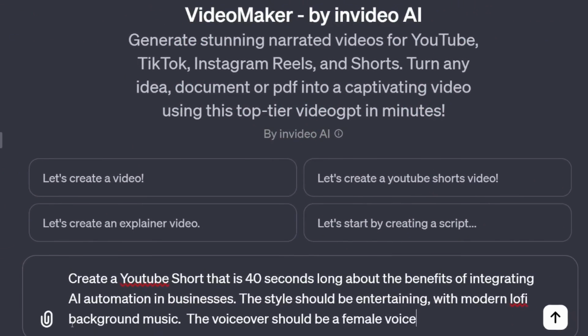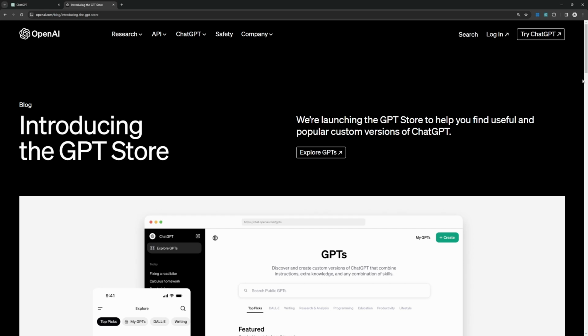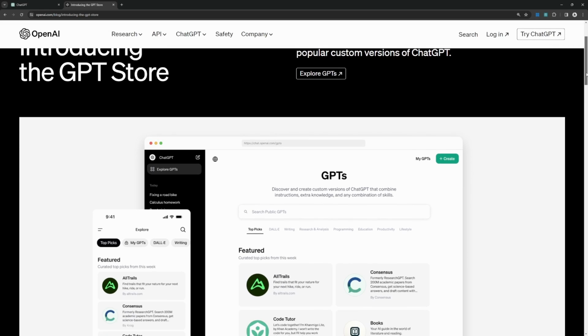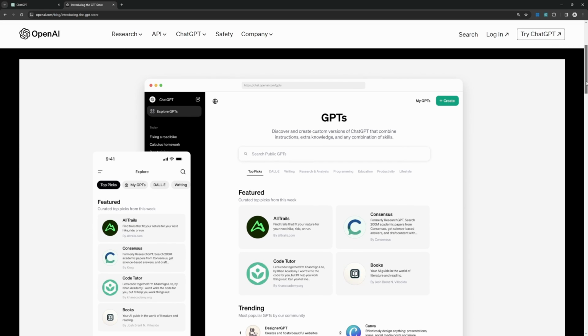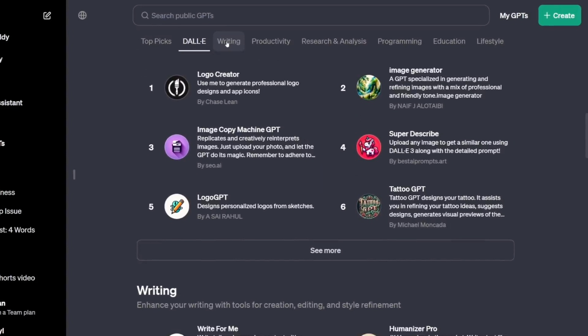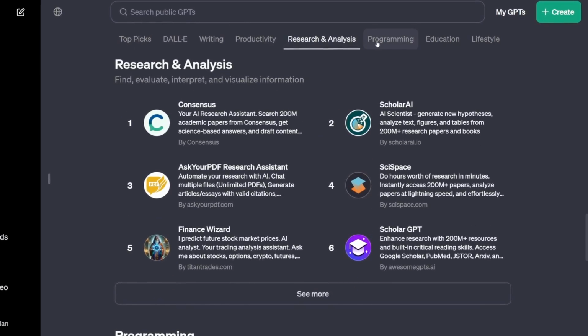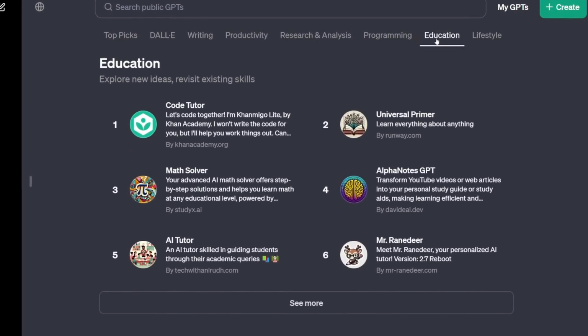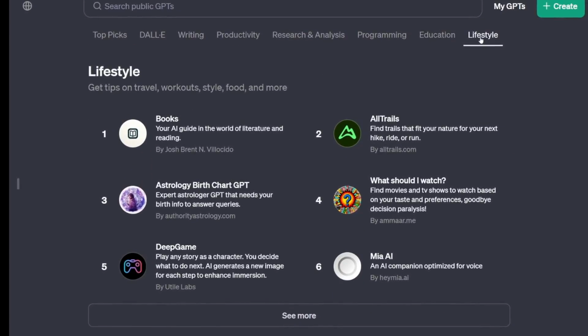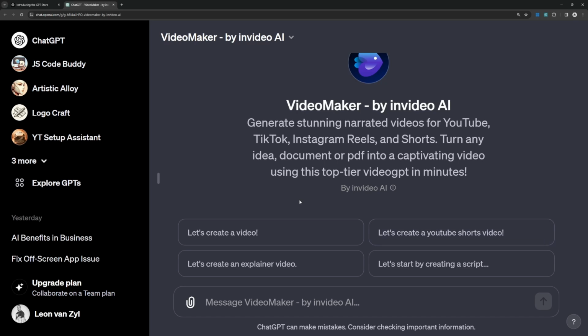AI video generation from the ChatGPT interface is finally here. The GPT store launched only a week ago, and ChatGPT Plus subscribers already have a huge list of GPTs to play with. From productivity, image generation using DALL-E, research and analysis, education and tutoring, and lifestyle tools, there seems to be a GPT for pretty much everything. And now we can create AI-generated videos using a simple prompt.